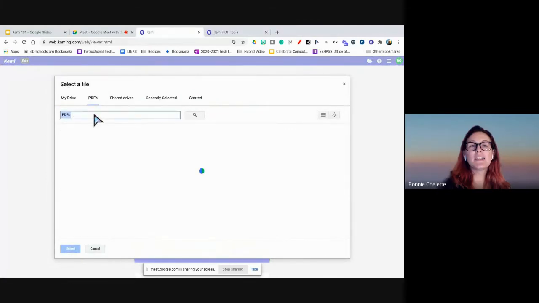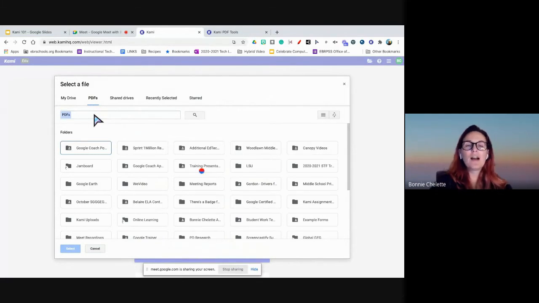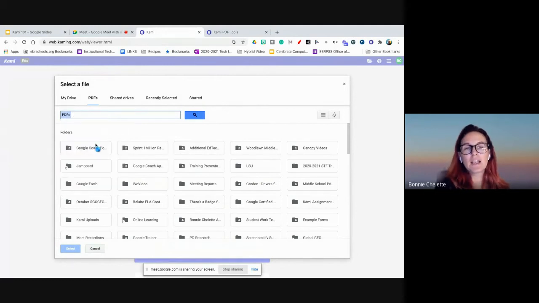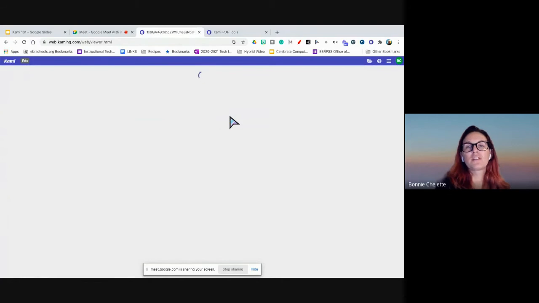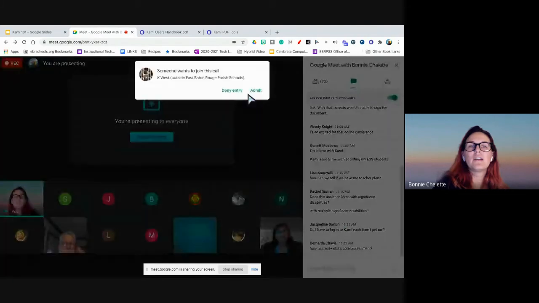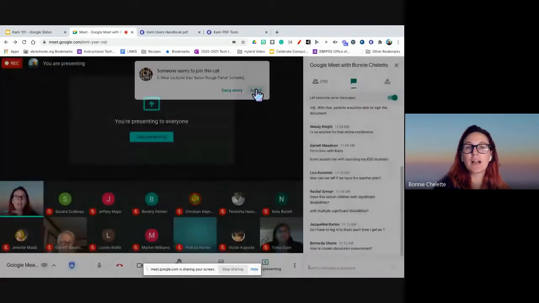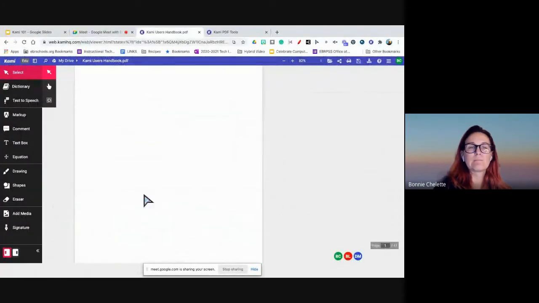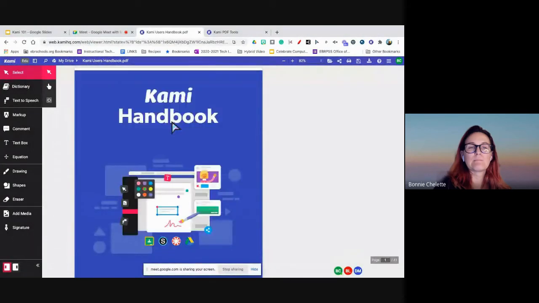I'm going to find a PDF just because that's the example I use a lot, because that's something we can't edit. That's always been a struggle for our teachers, is a lot of this stuff is in PDF and they can't share it with their students and allow them to collaborate. All right, so I use the Kami handbook whenever I'm demoing it, just so you know. There is a Kami handbook that is super helpful. I feel like the resources that they pushed out might help you as much as this training.